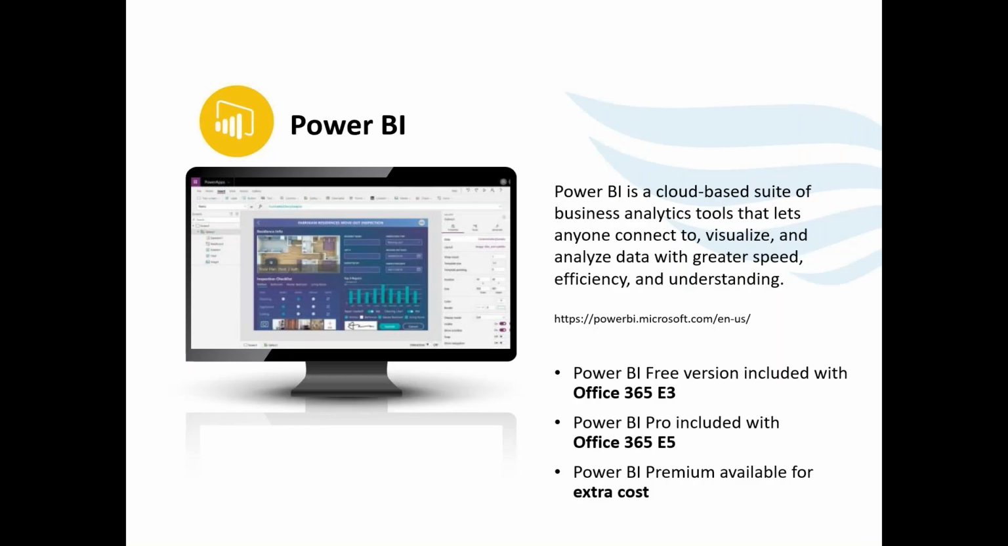Power BI, a cloud-based suite of business analytic tools that anyone can connect to, visualize, and analyze data with greater speed, efficiency, and understanding. Okay, Power BI, yeah, it's an analytics tool. The free version comes with Office 365 E3. I believe that, I was researching that last night, and as far as I know, it still does.